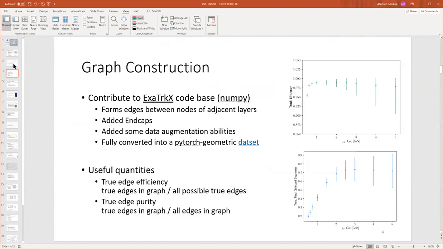For the graph construction, we contribute to the ExtraTrackX codebase, and this is essentially a NumPy-based data class. It uses a graph building algorithm known as layer pairs, where it forms edges between adjacent layers. One of the things that we have added since joining is the ability to include the endcaps, because ExtraTrack is very focused on the barrel only. And we also had to add some new cuts to deal specifically with the endcaps, because there are some nuances with the endcaps that don't come up with the barrel.